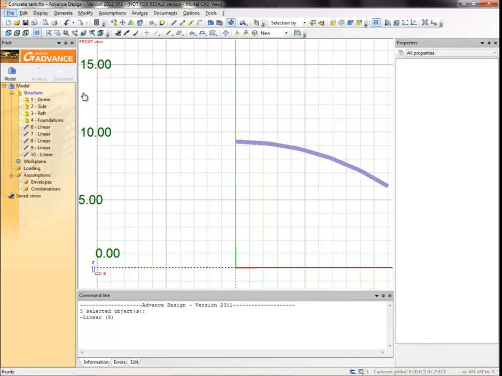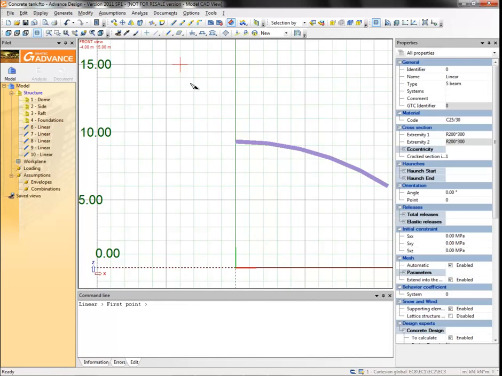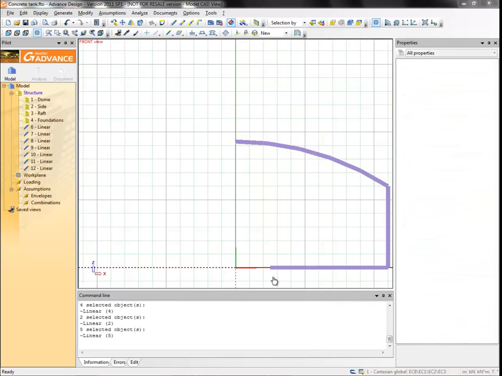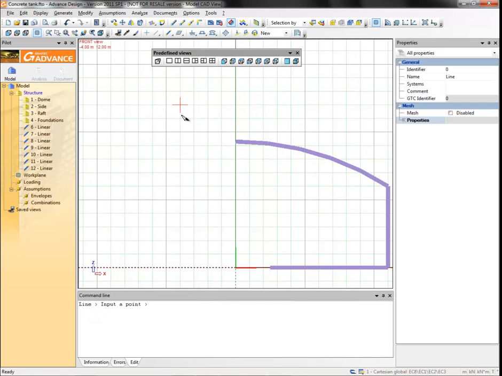Enter a vertical linear element from the right hand end of the vault to Z equals 0. Draw the tank's raft element by starting from the base of the vertical element and then typing the coordinates 250. Next, we will cut the vault using the raft as a reference. Draw a vertical line starting from the end of the raft and passing through the vault.